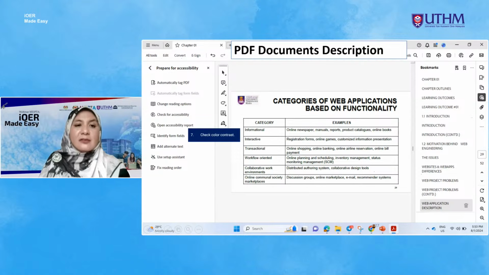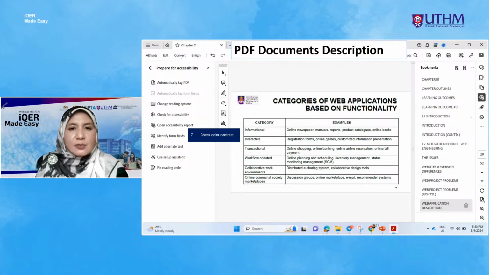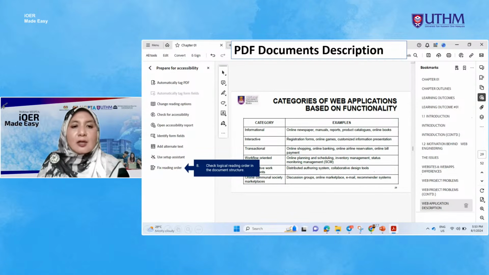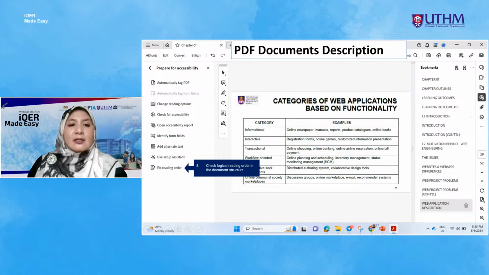Next, again, check for color contrast. Same goes for the slides just now. Check the color contrast, the background color and also the font color.